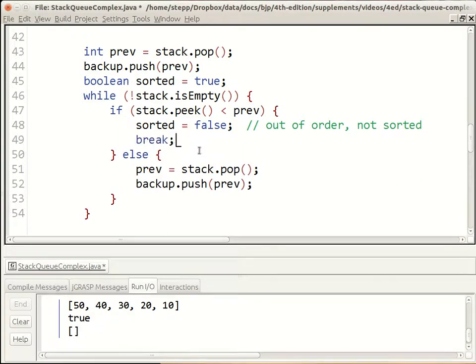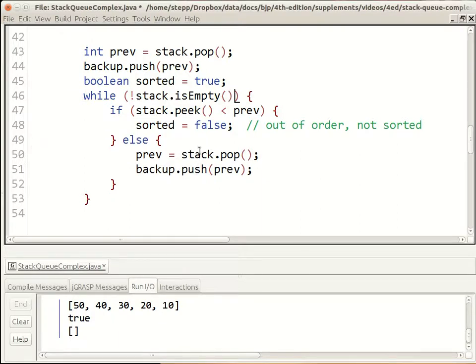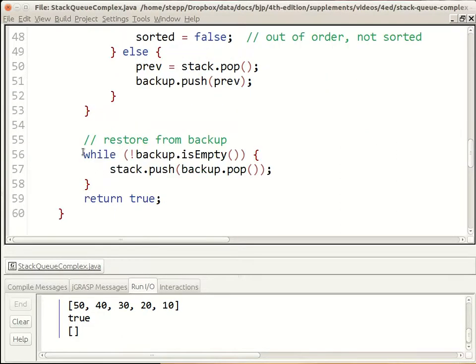Some instructors don't like to use the break statement. So if you don't want to use a break statement to stop the loop, you could say something like while not empty and sorted. So while I still haven't seen any problems, I want to keep my loop going. But if I ever turn sorted to false, I'm going to stop the loop right away and not continue. But then down here, I'll restore no matter what. And what will I do here? Instead of returning true, I'll return sorted.